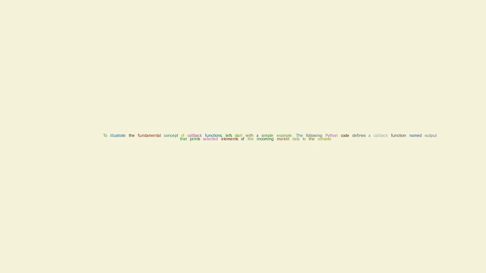To illustrate the fundamental concept of callback functions, let's start with a simple example. The following Python code defines a callback function named output that prints selected elements of the incoming market data to the console.